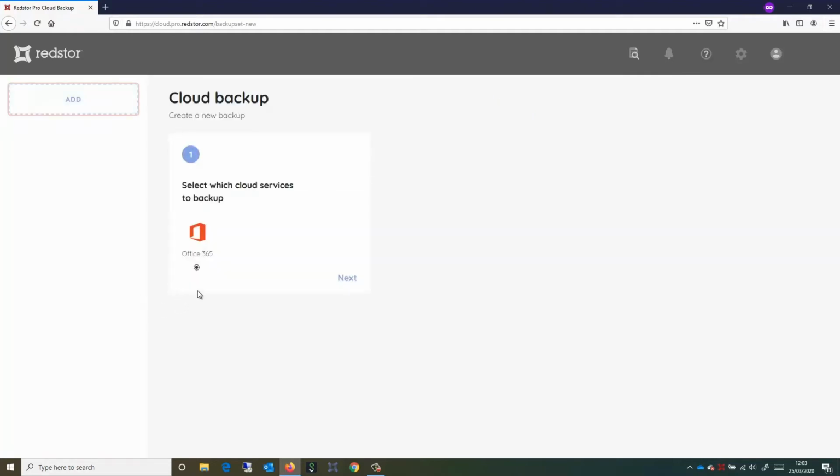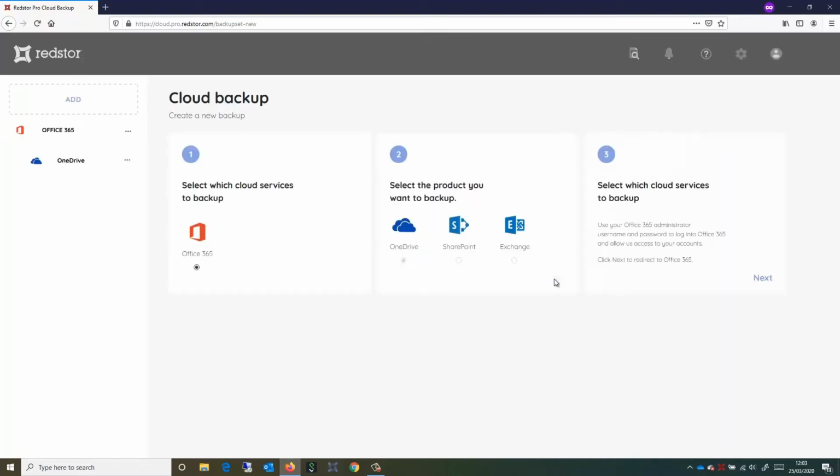Currently, we have support for Office 365. Very soon we're going to be adding in Google G Suite. So in this case, I'm going to choose Office 365 and then click Next. We've broken Office 365 up into the core main components, OneDrive, SharePoint and Exchange. So let's start with OneDrive first. All I simply need to do now is authenticate with the Office 365 tenant login address.